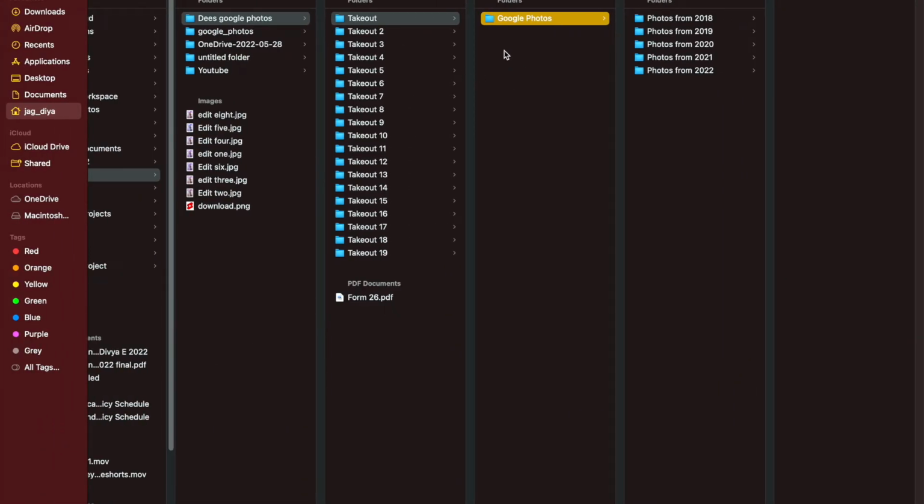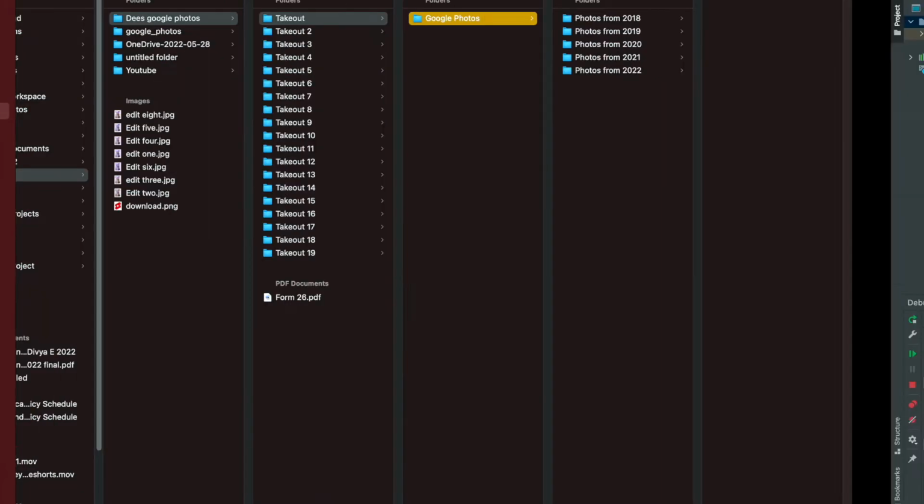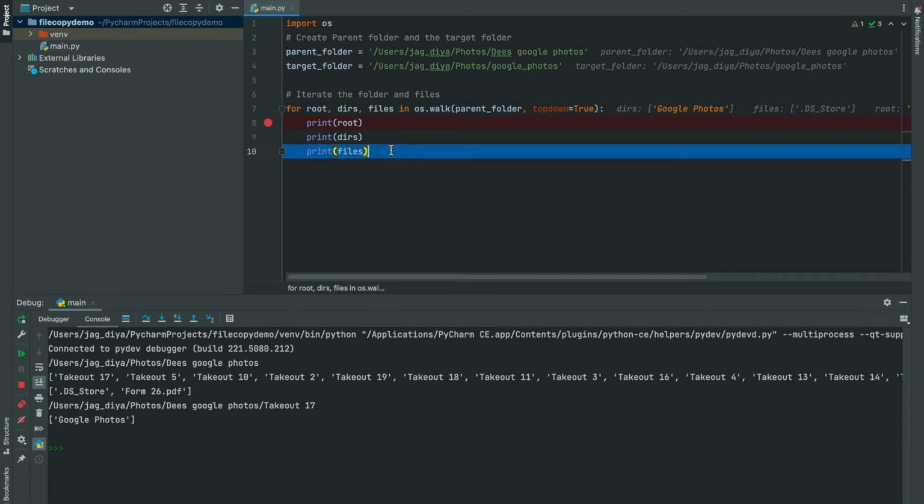So if you have a file here, the root for that would be taken out, and then the directory would be Google Photos, and the files would be the file's name. So that's how it considers. So basically it gives access to the files, directories, and the root, and you can do whatever you want. So let's keep a habit of printing this and understand, but let's get deep into our main topic.